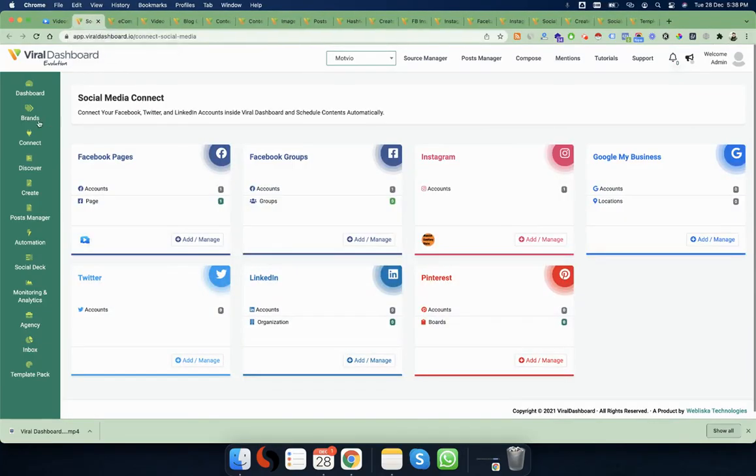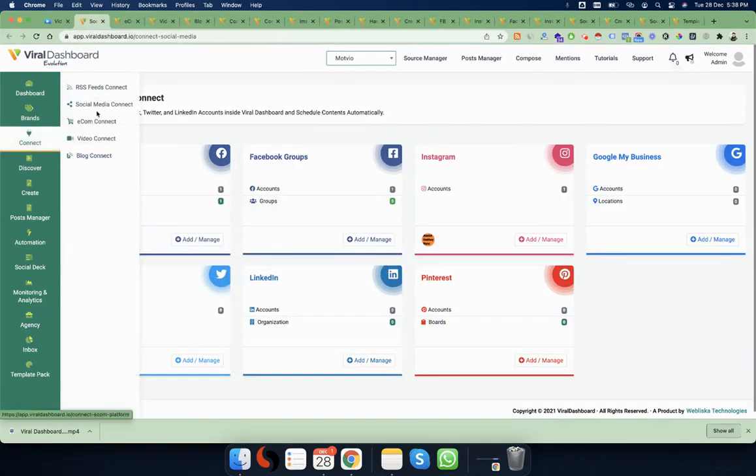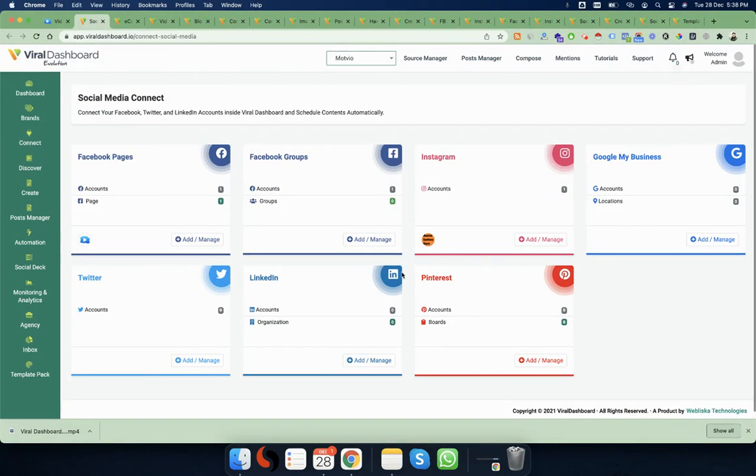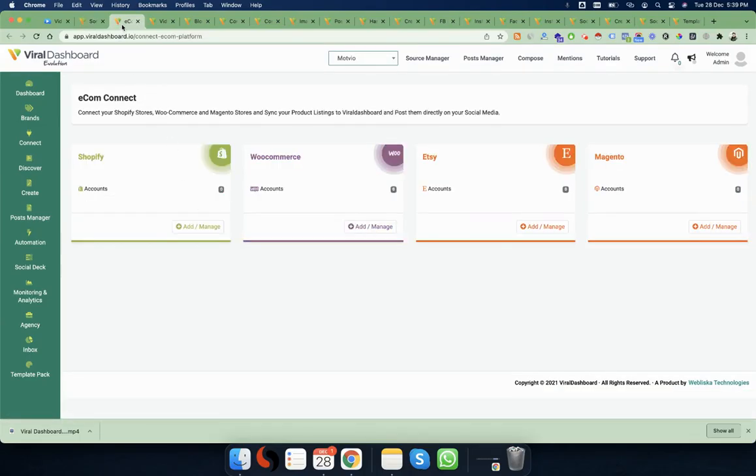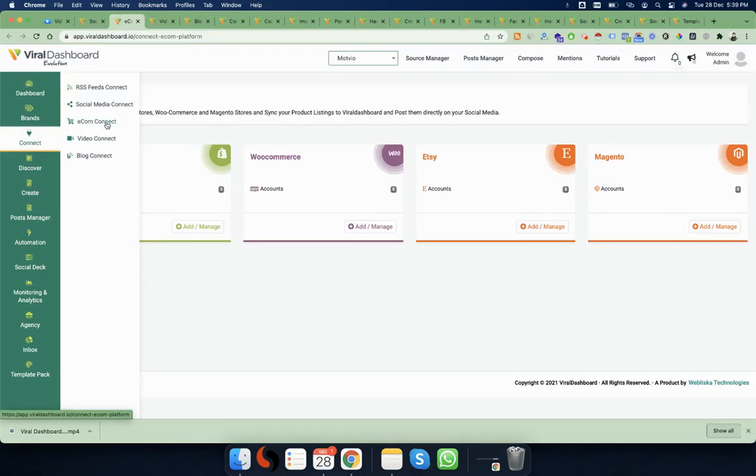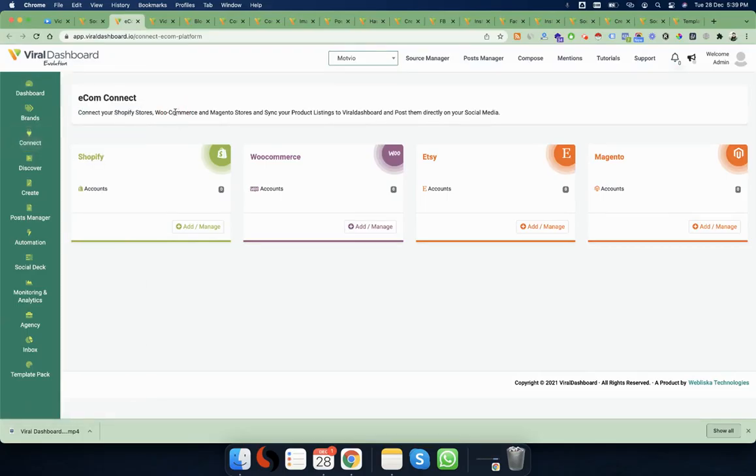After you connect your brand, you have to go to the connect tab and see the different types of connections here. In the RSS feeds tab, you can connect your RSS feeds. In the social media connect tab, you can connect all your different social medias, which are right here: Facebook pages, groups, Instagram, GMB, Twitter, LinkedIn, and Pinterest. Once you connect all of that from this option, add and manage, you can go into the ecom tab, where you can connect all your Shopify, WooCommerce, Etsy, and Magento stores.